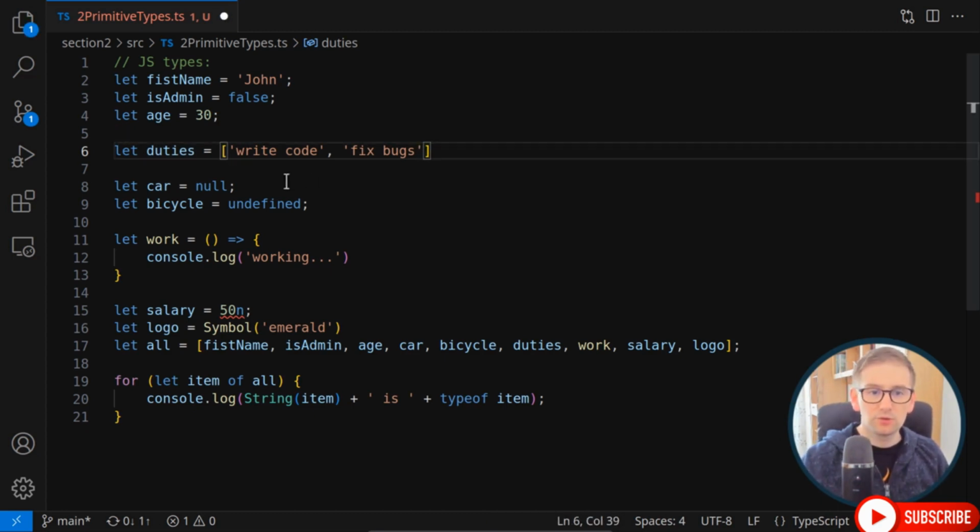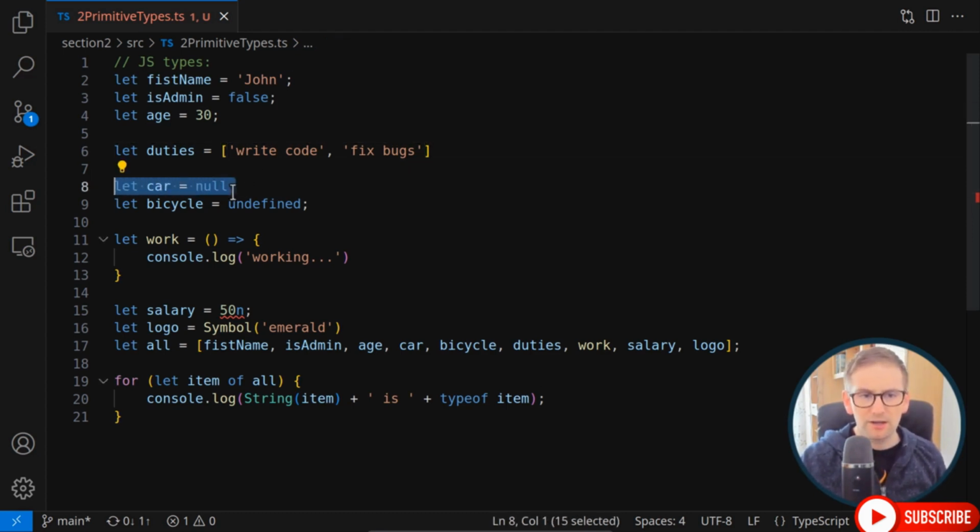We also have two other types that represent the absence of values. For example, our employee John is at the start of his career, so he doesn't have too many things: he doesn't have a car and he also doesn't have a bicycle. These null values represent the absence of a value.